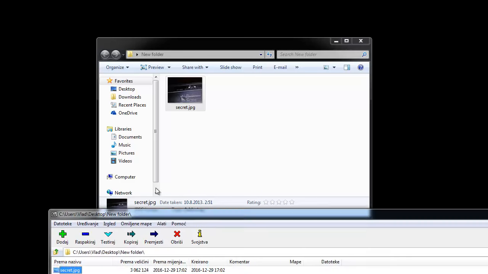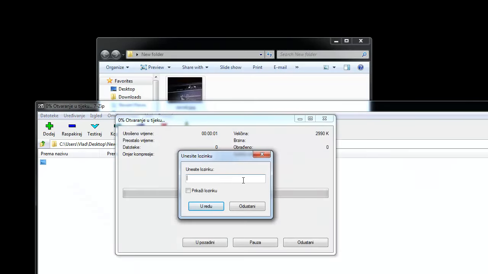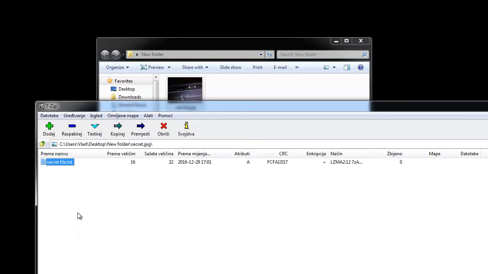But if you try starting 7-zip and going into that folder, you will see this secret.jpg. But if you double click on it, it will ask you for a password, which is secret, right? And there you have it. There is a secret inside of that JPEG. So that's a good way to protect yourself against nosy people.